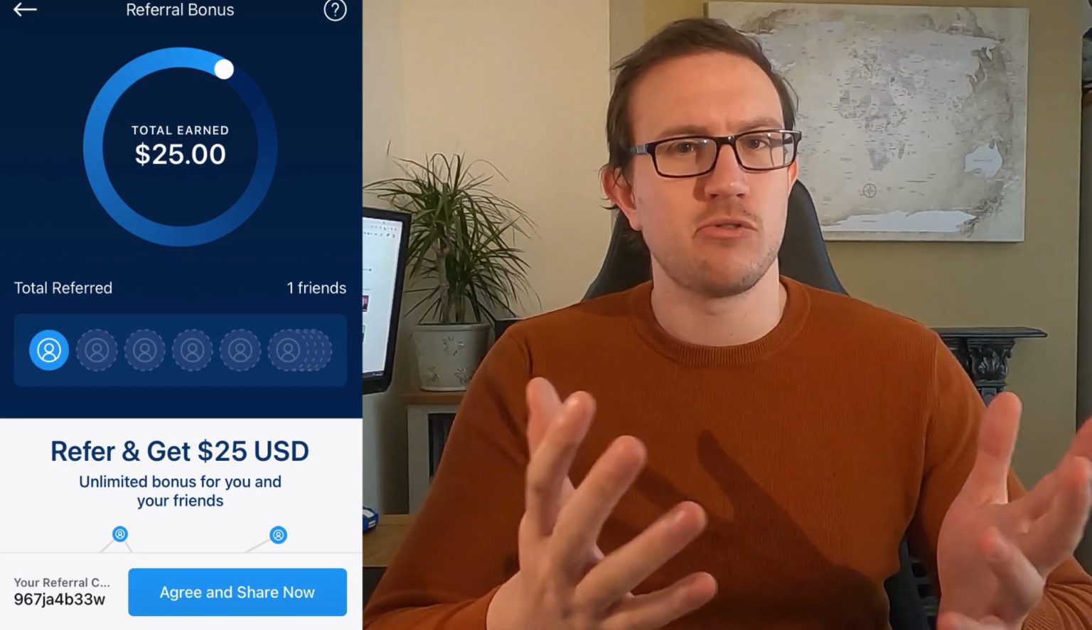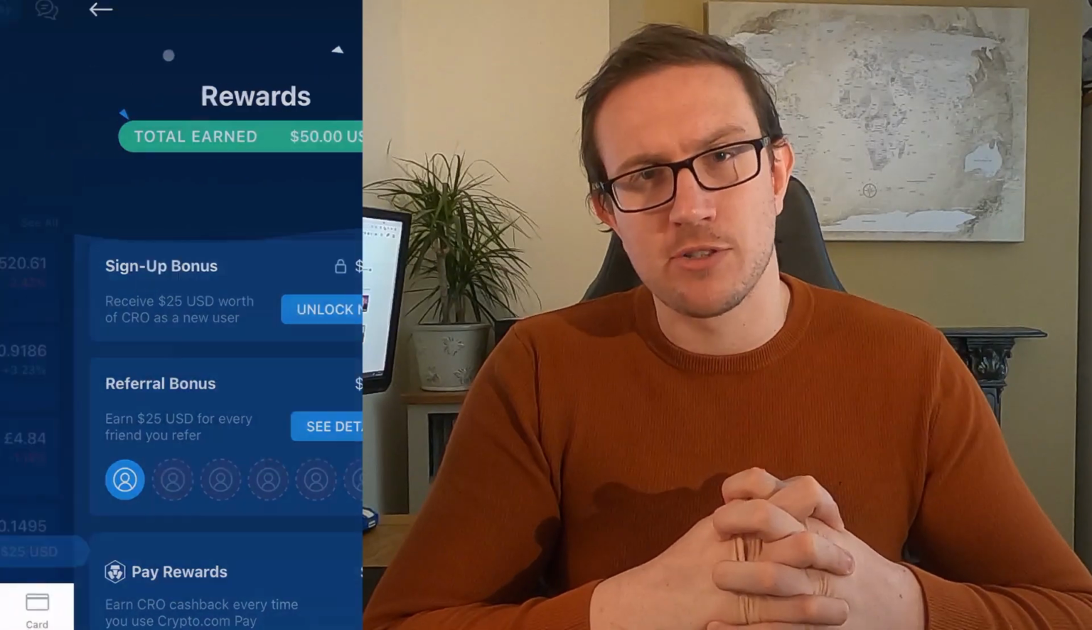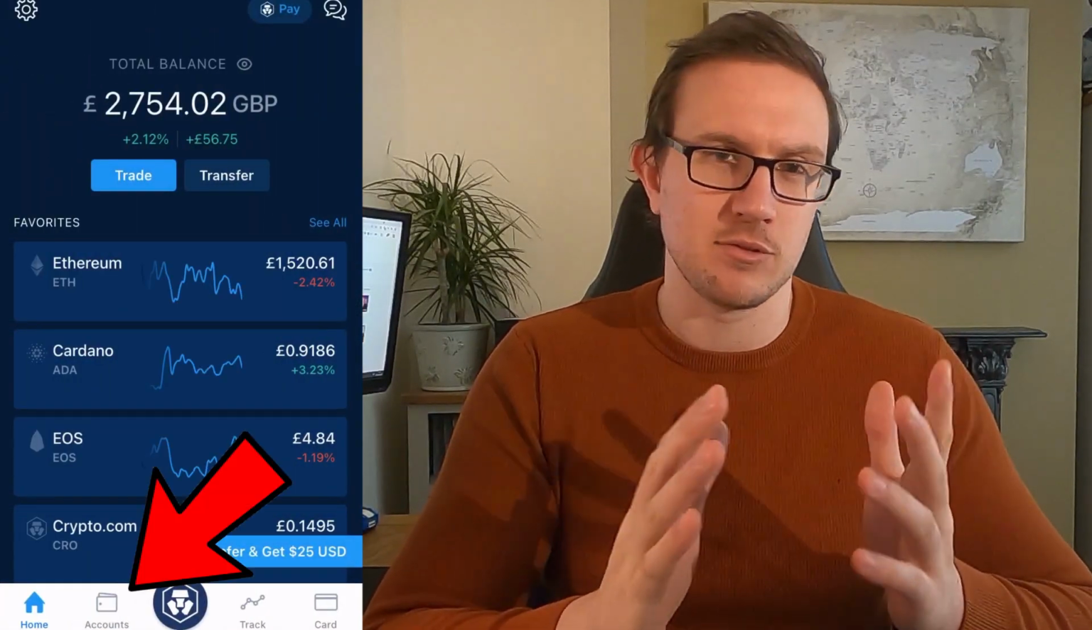So that's all for the home screen. If we look at the white ribbon at the bottom, the next tab we have is accounts. So this is what the accounts tab looks like.